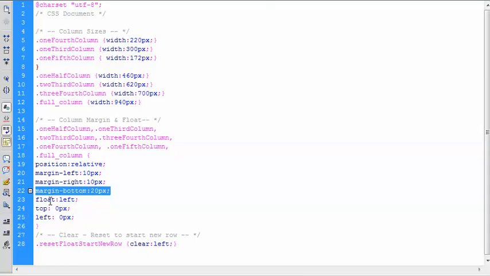We set a float as well, so our float is to the left. That means that once you create one div, you want the next div that you create to float to the left of it, otherwise it will go right below it and be on another row. Once we create the float to the left, that is what keeps them on the same row. And that is why we have to reset to start a new row.